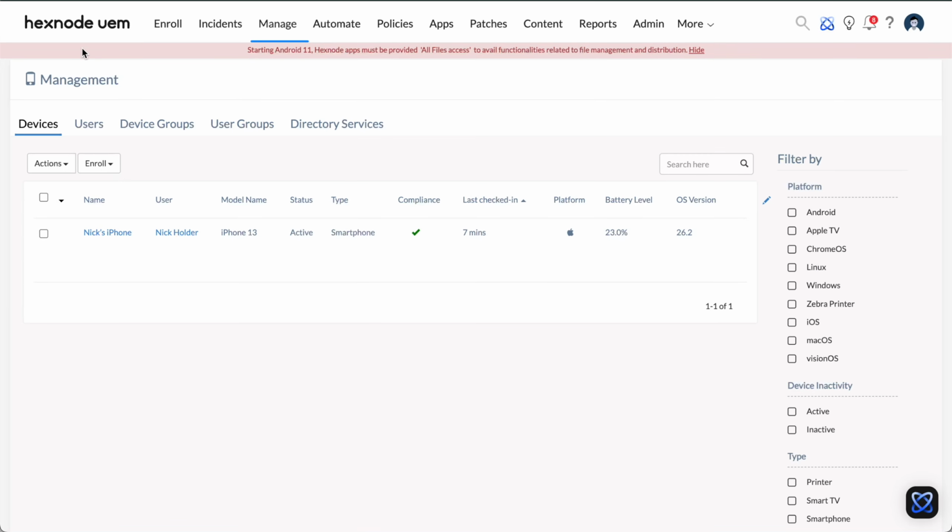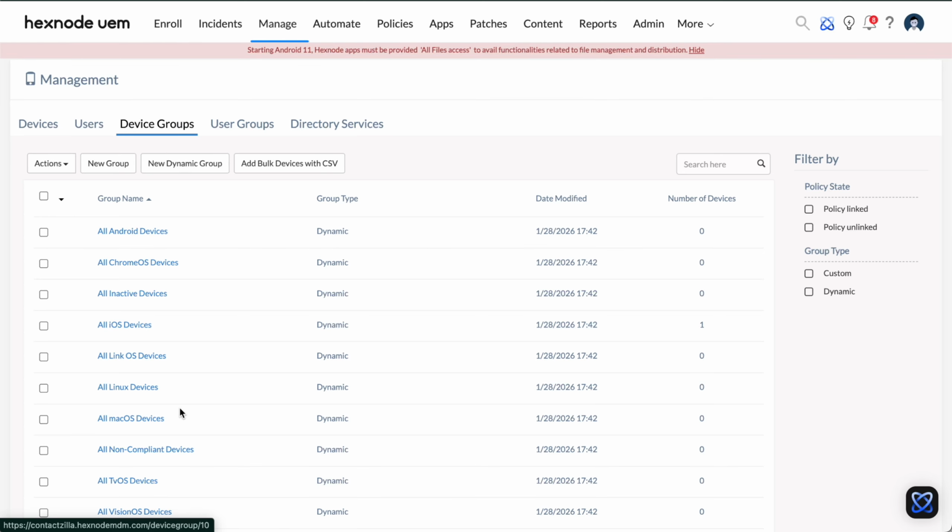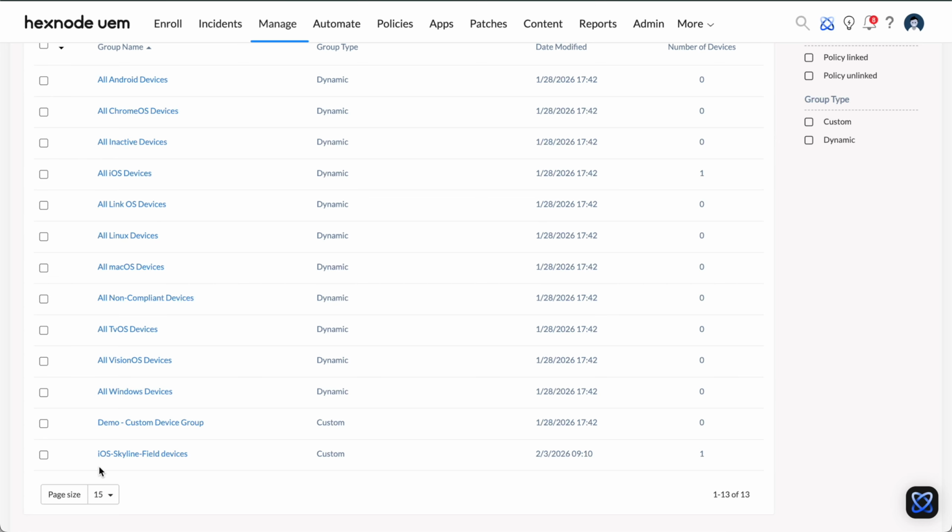So here I am in the Hexnode dashboard, and I'm going to assume you already have some iPhones enrolled and that you've created a device group. In my case, I've got a group called iOS Skyline Field Devices, which I'll use to control exactly which phones receive this address book. Now let's switch over to Contactzilla and generate the mobile configuration file we'll deploy through Hexnode.